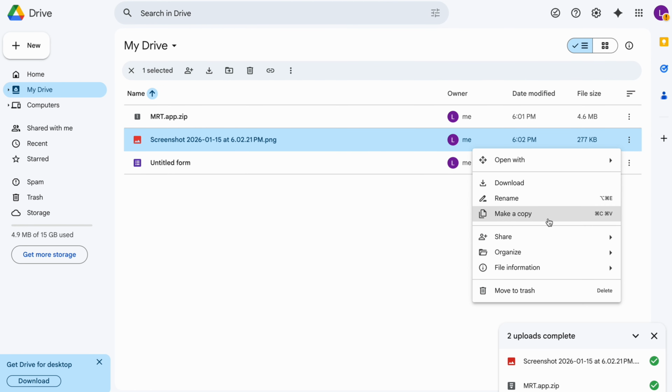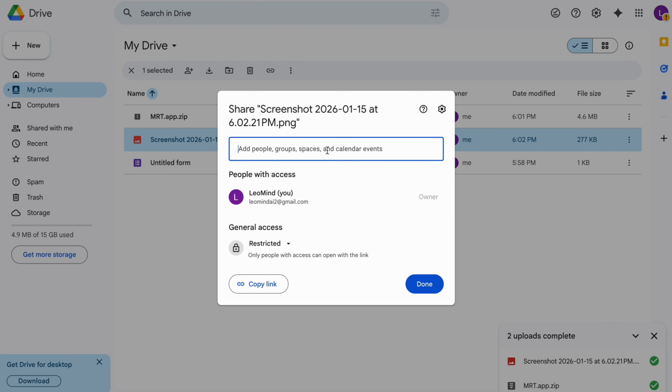Right-click on the video and select Share, then click Share again. By default, access is restricted. Click it and choose Anyone with the link. This allows others to open the video.